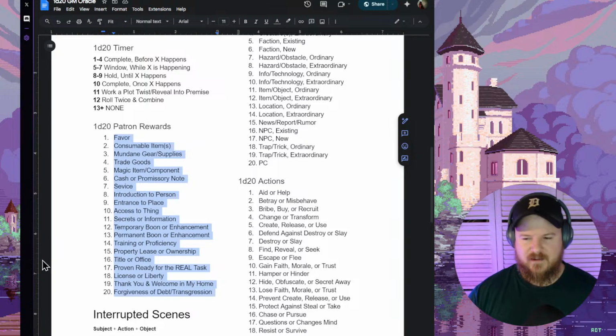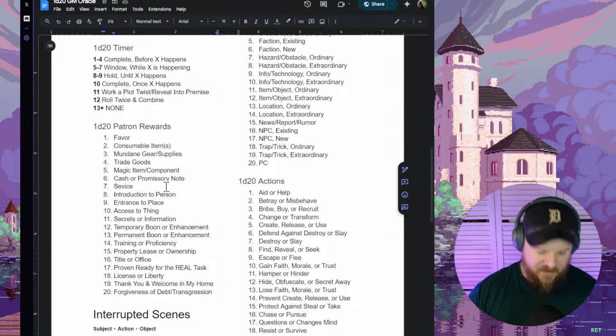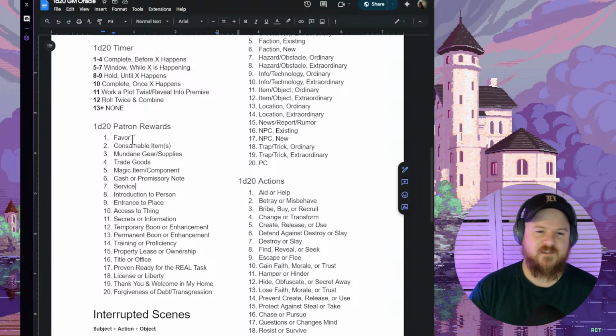So most of these are helpful things that I found. This is not spelled correctly, and I don't know why spell checker didn't pick that up. So the first one is favor. The patron's like, I'm going to do a favor for you if you do this for me. So no money whatsoever. The second is, I'm going to give you some sort of consumable item.